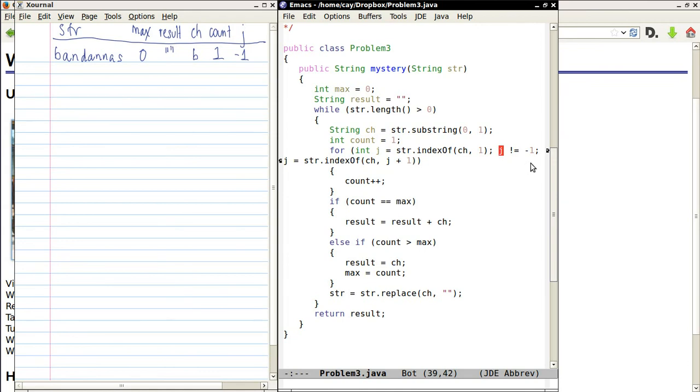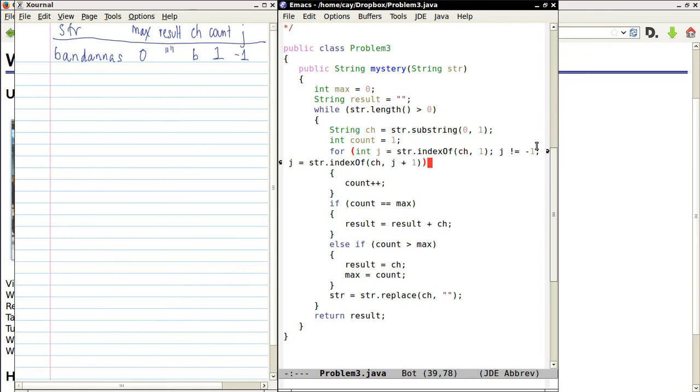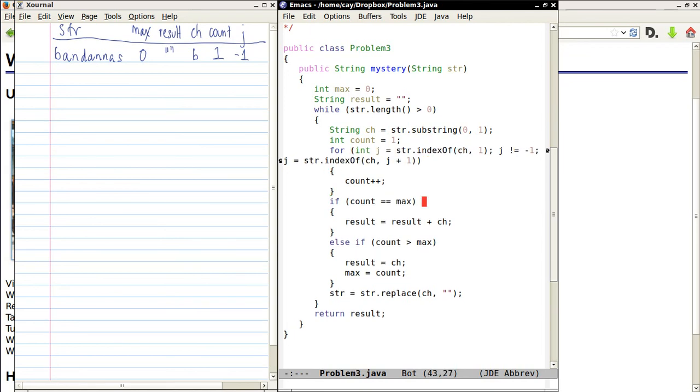So now it checks, is j not equal to -1? Well, it is -1, so I'm not entering the loop. Now it says, is count the same as max? Well, let's see, count is 1, it is not the same as max. So I'm not entering this.